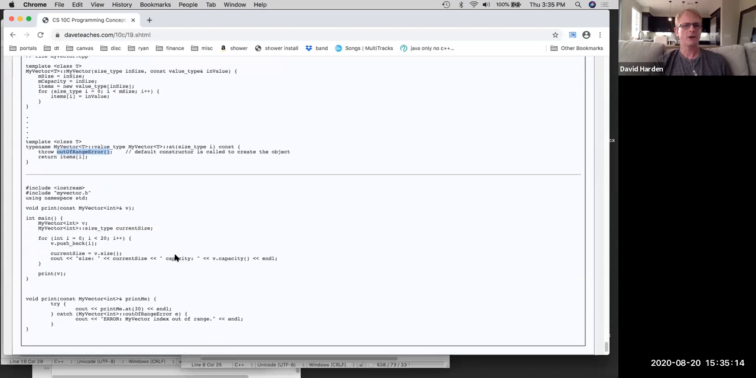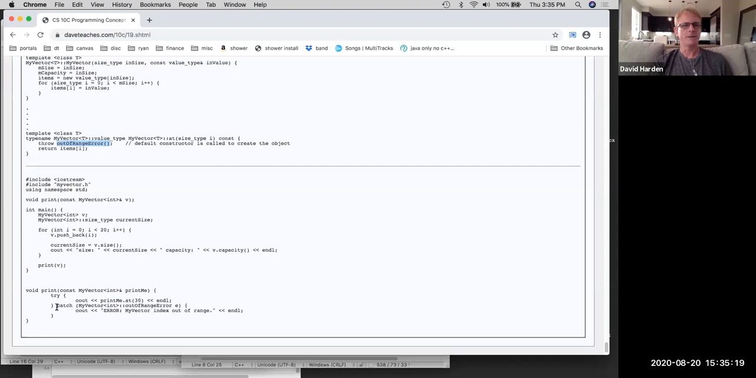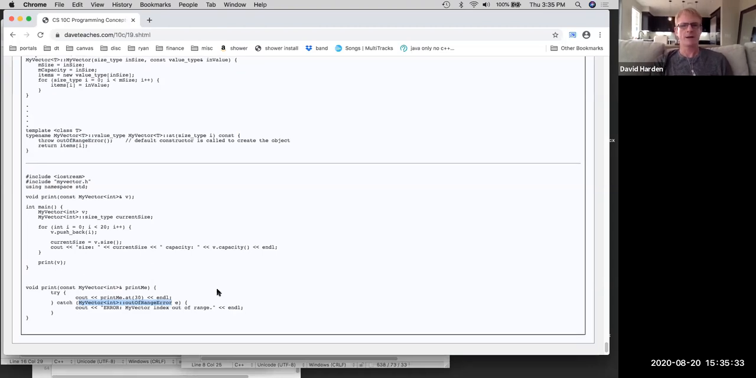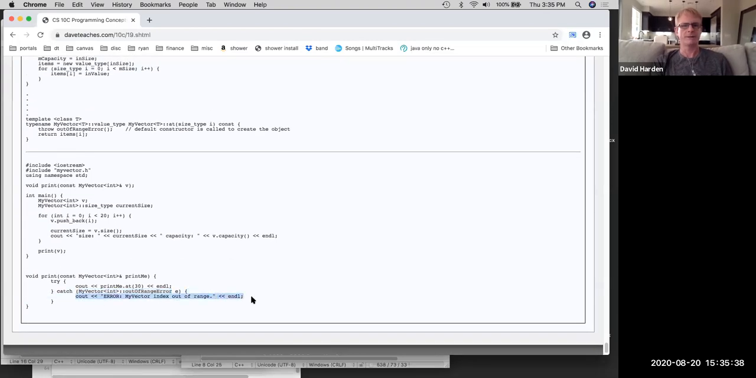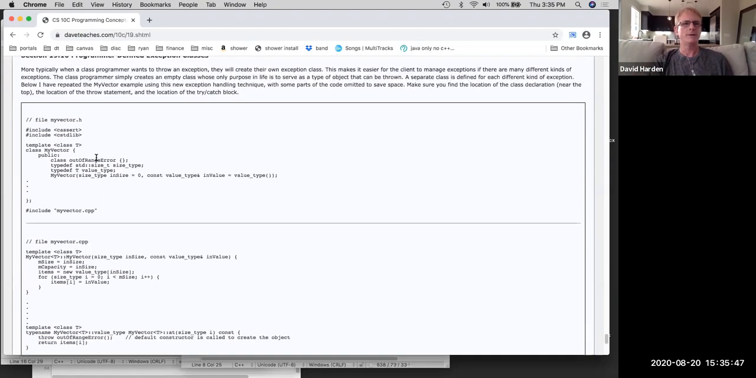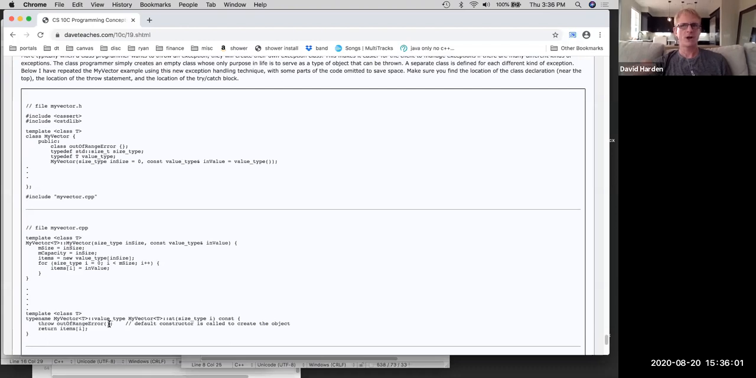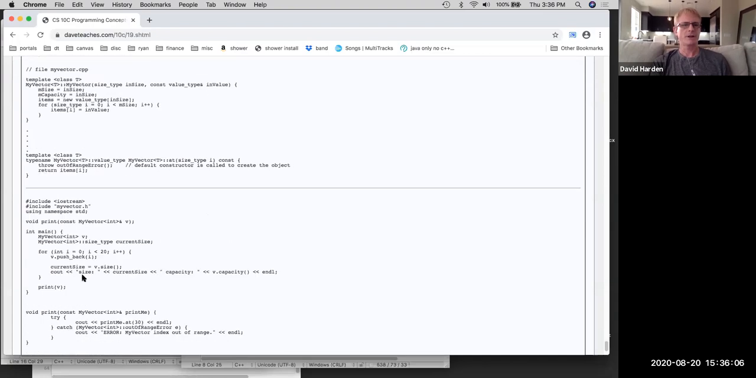So back here in my print function, the type of the exception in my catch is now going to be out of range error, which is the type that I defined. Here I caught it and printed my vector index out of range. There are other things you can do with this. For example, the out of range error class might have a data member of type string, so that inside your at function, before you throw it, you could assign the data member something, so that the client programmer could then check to see more information about the error that was thrown. So you can set it up so that when exceptions are thrown, they provide more information than just the type of the exception.